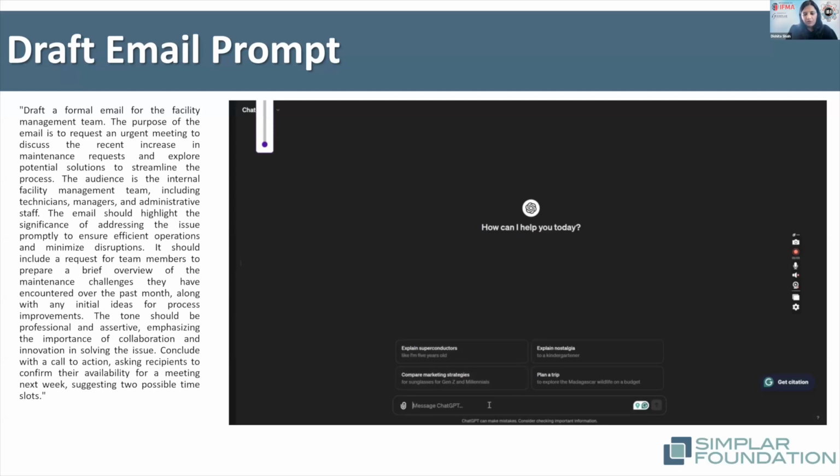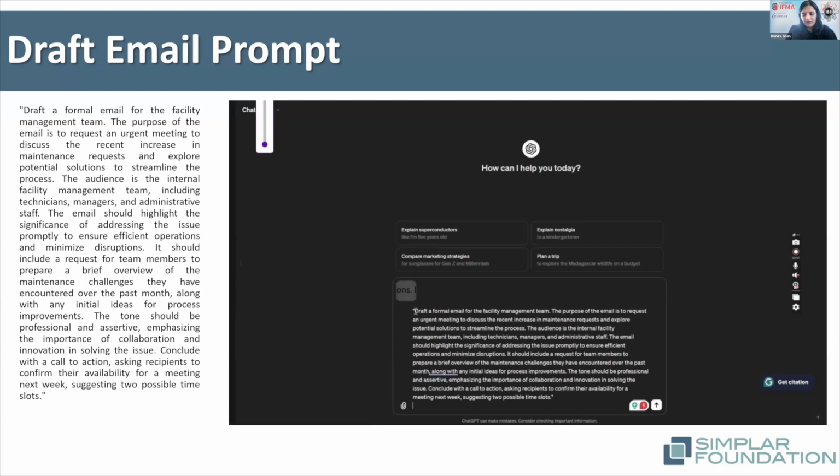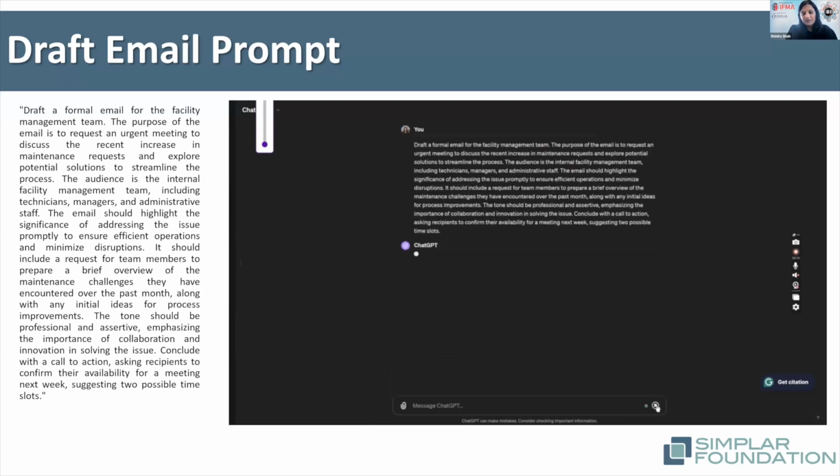I just took that prompt, pasted it into ChatGPT, and I'm processing it now. Once you process it, it starts drafting the email for you. It's pretty basic. It will give you a basic structure. You could definitely modify it as per your needs.